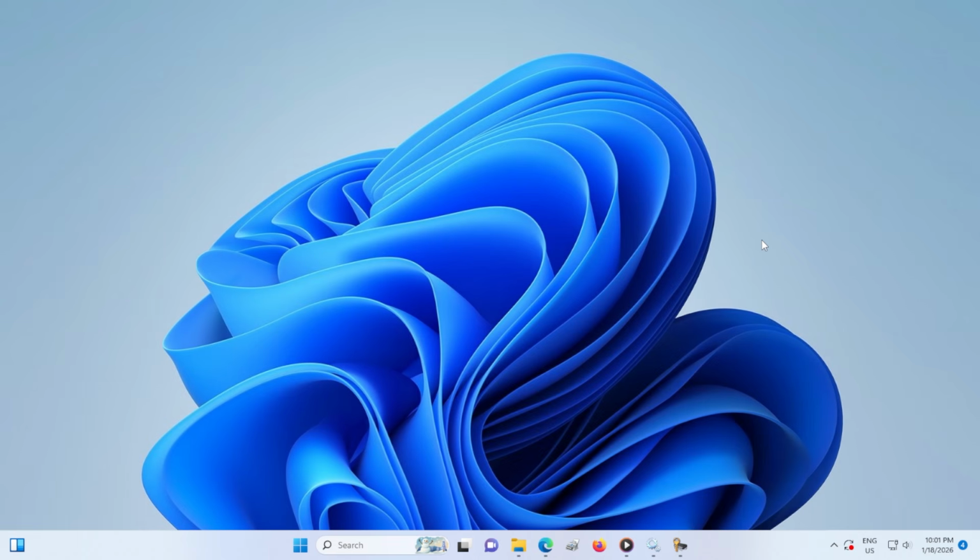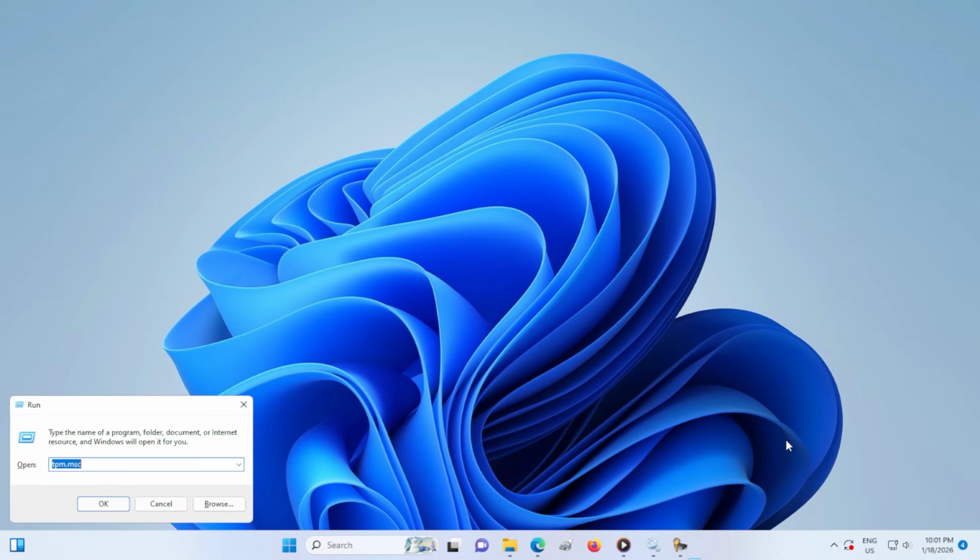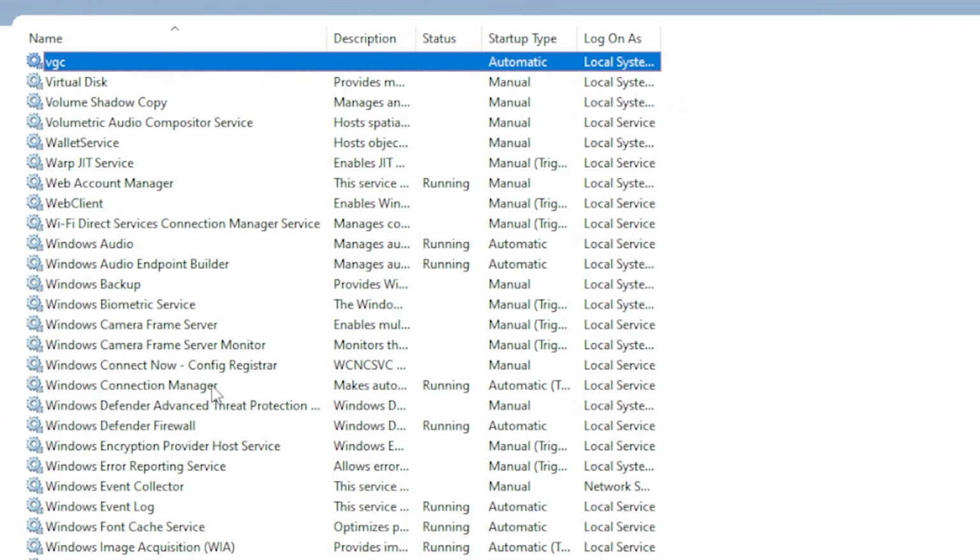First, completely close Valorant and the Riot client before doing anything else. Press Windows R, type Services, and press Enter. Scroll down and find VGC, which is the Riot Vanguard service.